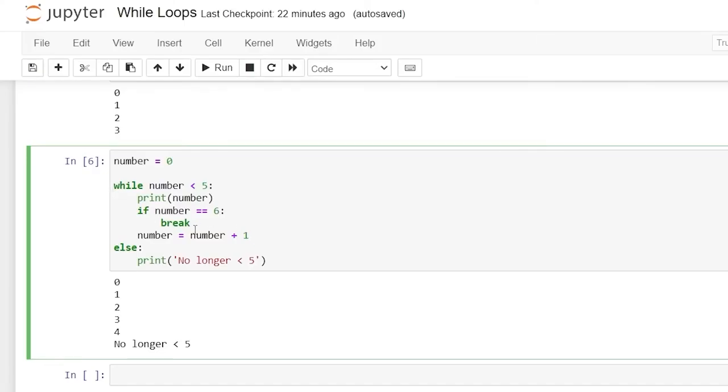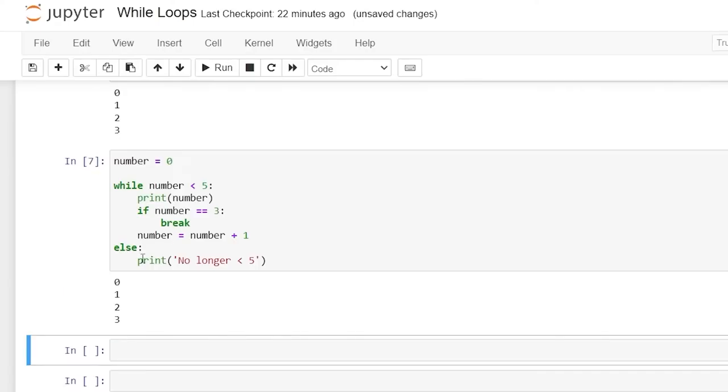Now, the else statement is only going to trigger if the while loop no longer is true. If we have something like this if statement that causes it to break out of the while loop, the else statement will no longer work. So let's say if the number is 3 and we run this, the else statement is no longer going to trigger, so this body of code will not be run.